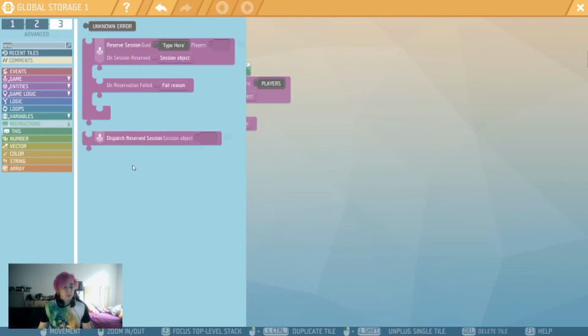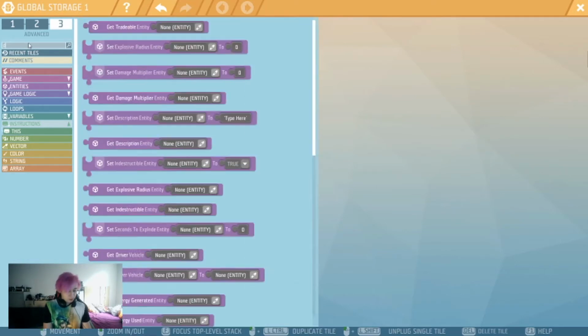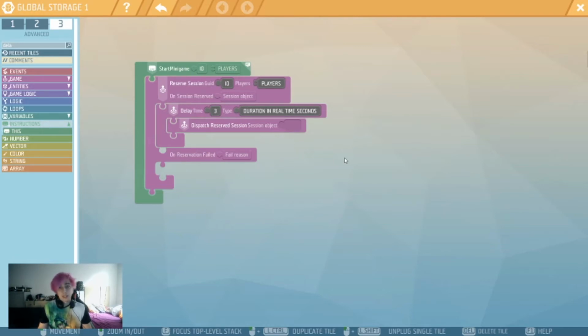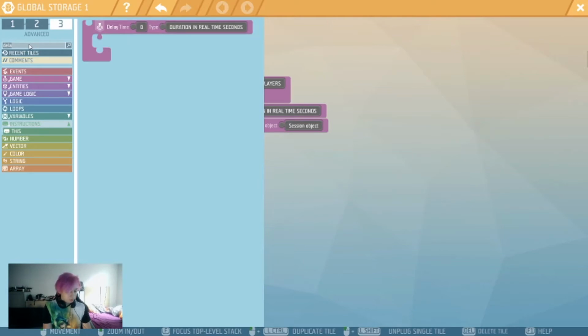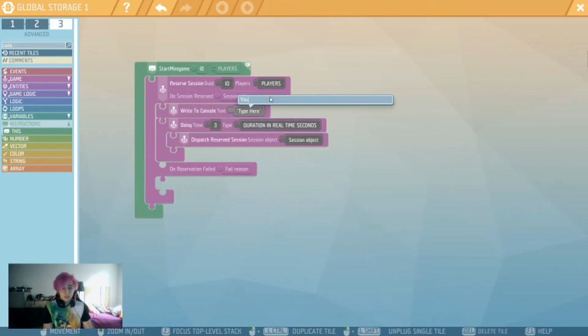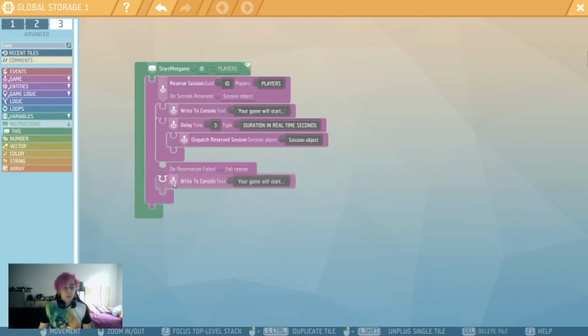And on session reserved, you wanna dispatch it, and we are gonna put in some delay because you wanna let the players know that the session has been successfully reserved, and you will want to write them something like your game is gonna start in 3 seconds, right? So on session reserved, this is the session object, so we will pass it in here, and we will write something to a console, I guess. Just as I said, your game will start in 3 seconds, right? We put in the delay for 3 seconds, and also if something goes wrong, we want to write out the fail reason just so we know what went wrong, right?